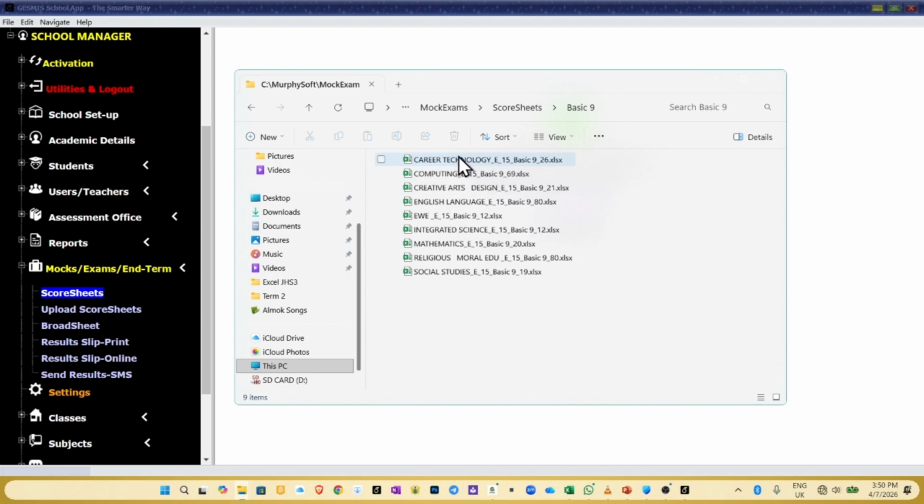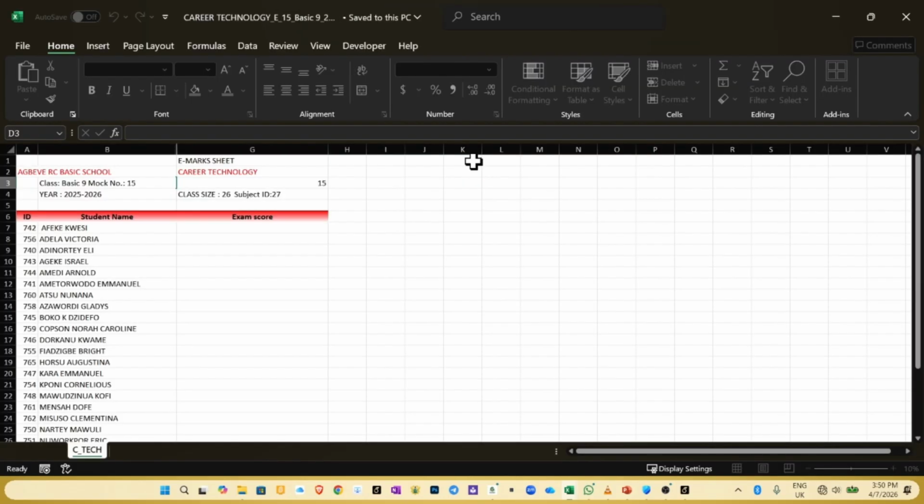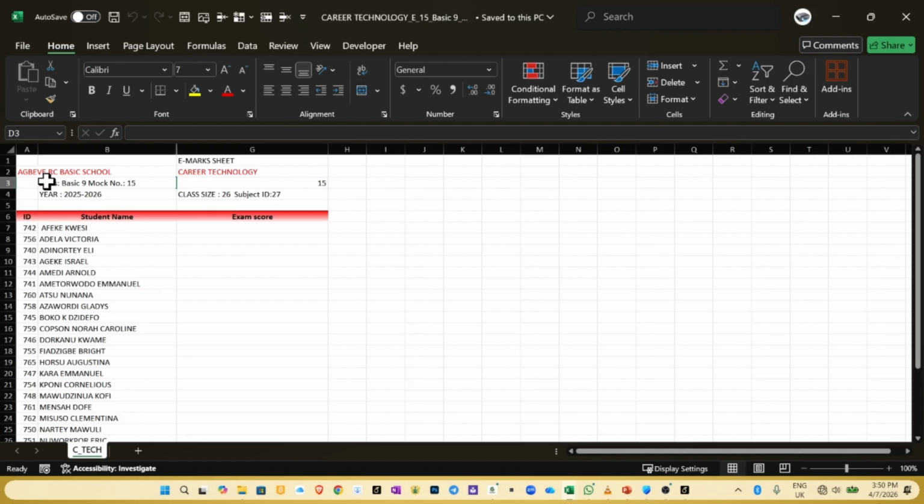Okay, so we have 9 subjects that the candidates are going to be tested. All right, so let's just open one of the Excel files to see what is in it. Let's open Career Technology. As we open it, the name of the school appears here, then it gives us other information about this particular sheet or file.